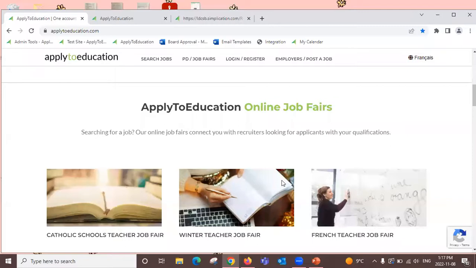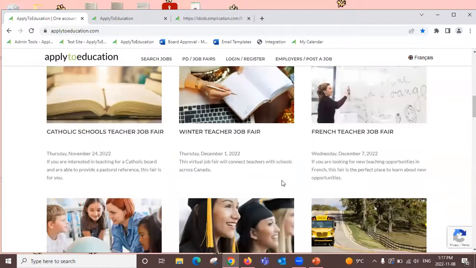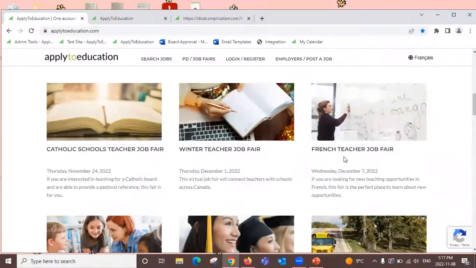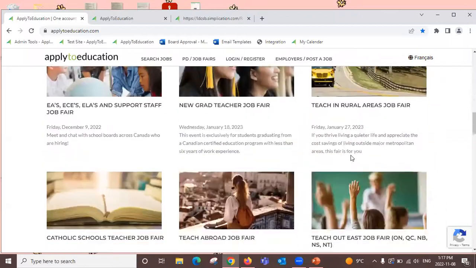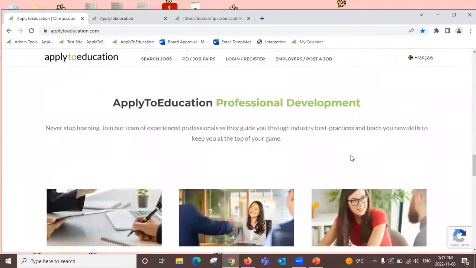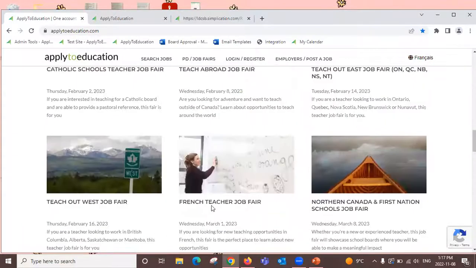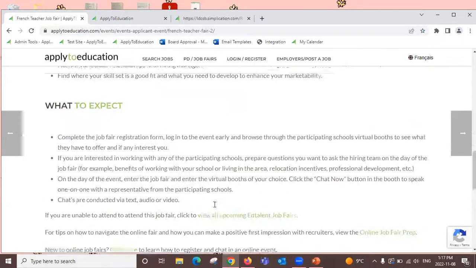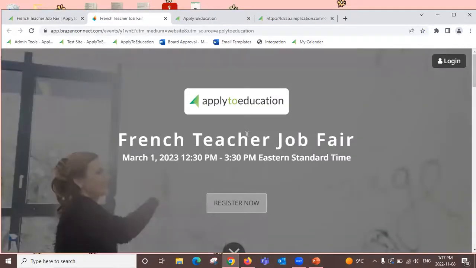So if there's ever anything you're looking for, some sort of application tips, maybe you want to connect with some employers. For example, say I wanted to be a French teacher. We have a French teacher job fair. So if you guys are curious, looking for employment, looking for some tips, it's always good to check in here. You can register for events. All you have to do is click on them. It will take you to a little description about the event, what it's about, and then there will be a register button. So you guys can actually sign up for events with us as well.